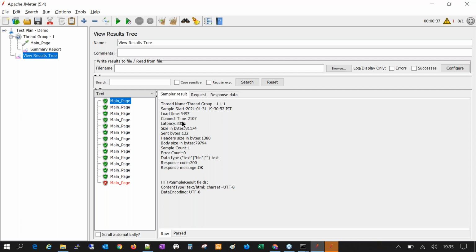So latency covers sending the request from the client to the server, processing of that request, and getting the first response back. Till that time, latency is included. And once all the bytes are received completely at JMeter, that is included in load time, which is around 5.4 seconds. So you can say my first response byte was received in 3.3 seconds, but to complete all the bytes at the JMeter end, it took around 5.4 seconds.